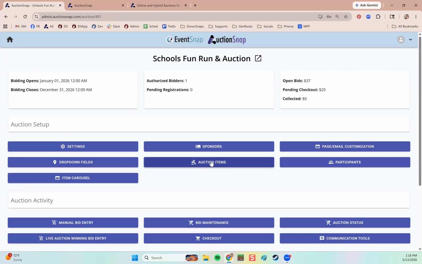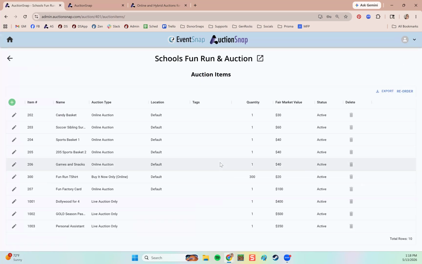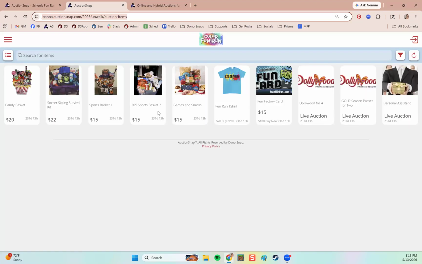Let's look at the items. So obviously uploading your items is the biggest part. I have a bunch of items. They're already listed here. I can change their sort order. Right now, they're really in the list of how I entered them. And so in my auction, they're in the list of how I entered them.